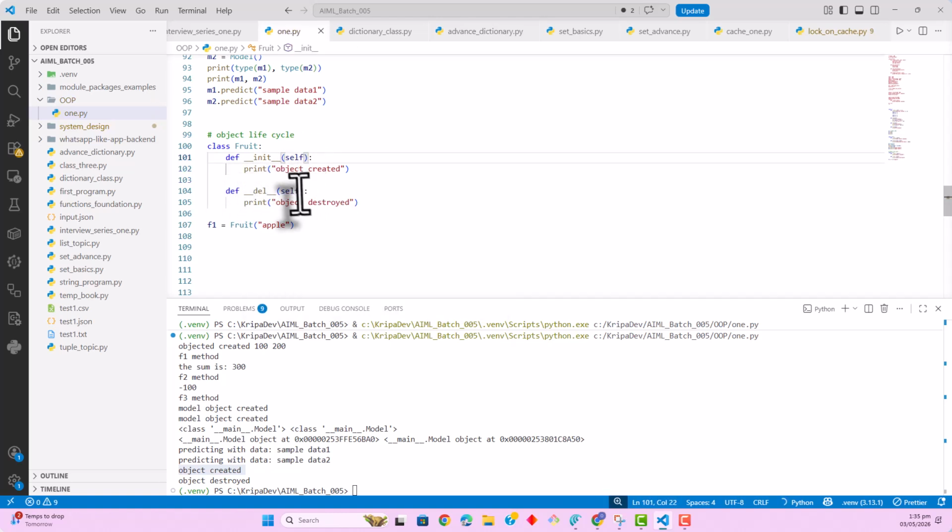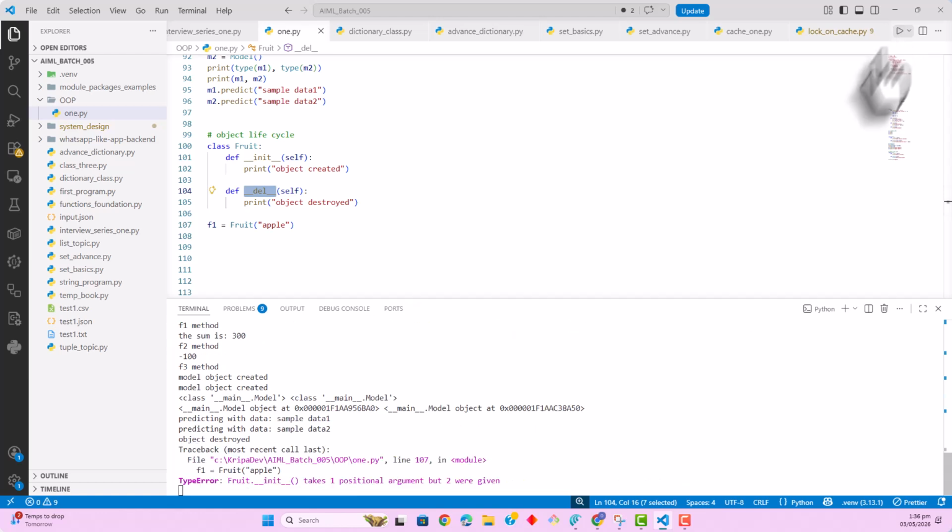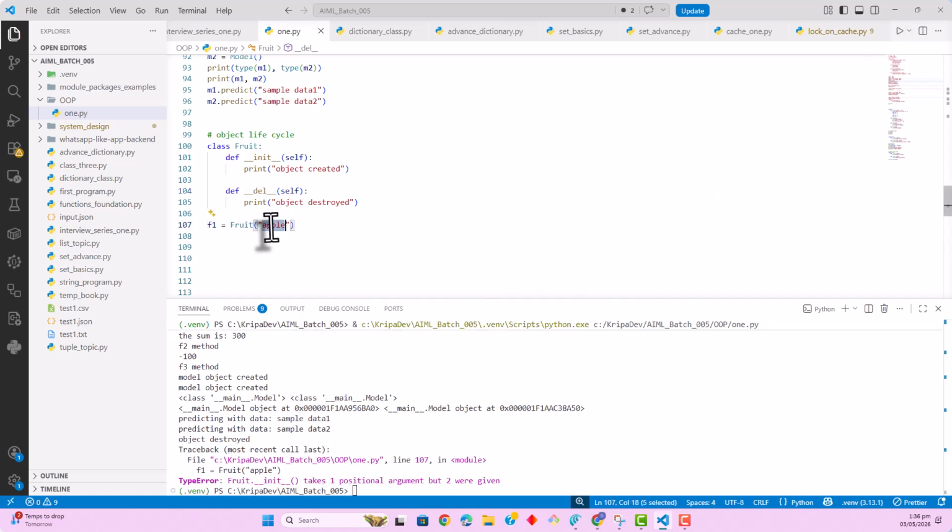Even if you don't want to pass any data as of now, we will remove it. So let's first understand how the life cycle works. Whenever an object gets created, the constructor will be called automatically, and then this method will get called when we delete the object. This will happen automatically. The Python interpreter does it. So you need not call this del special method externally. Let me remove this also because we don't have any argument.